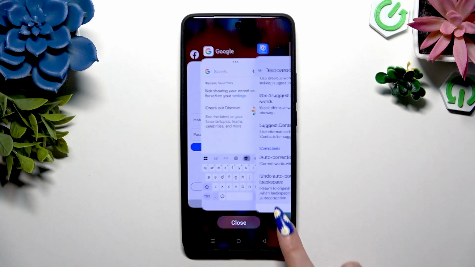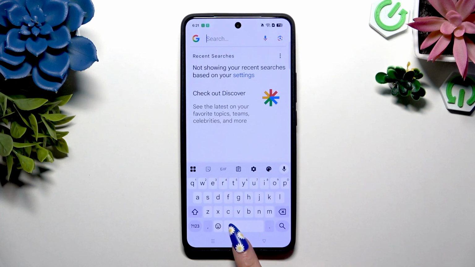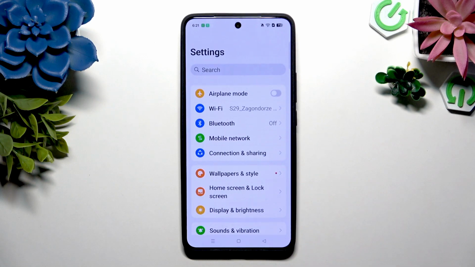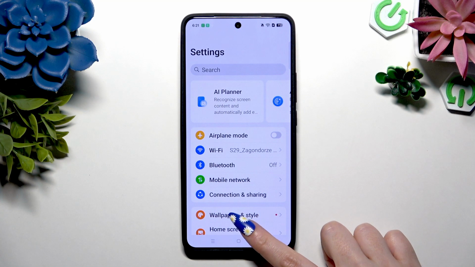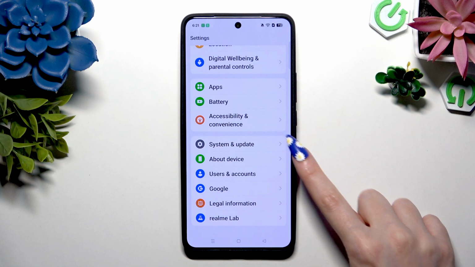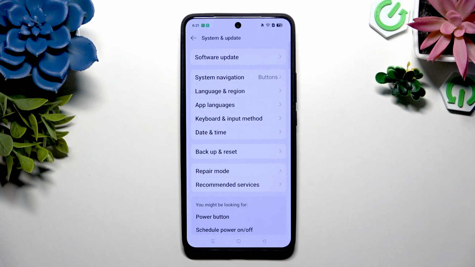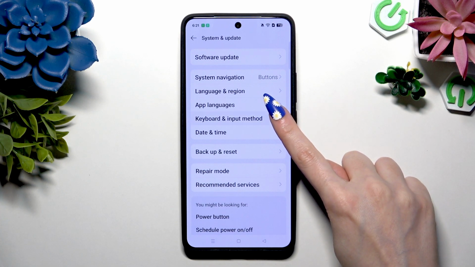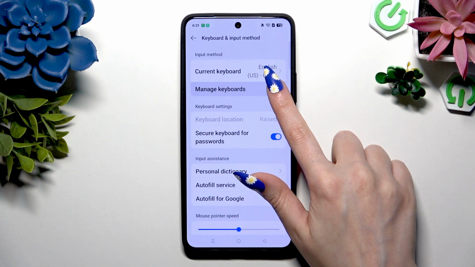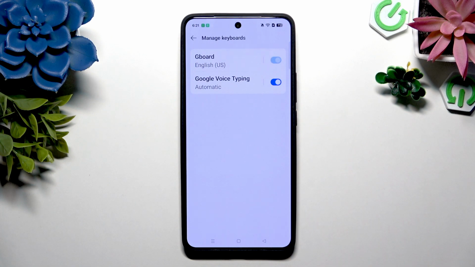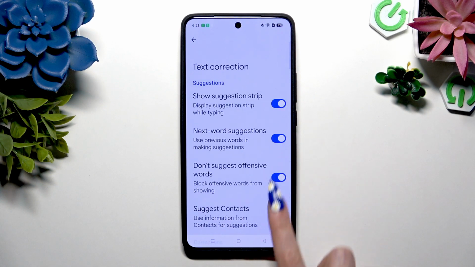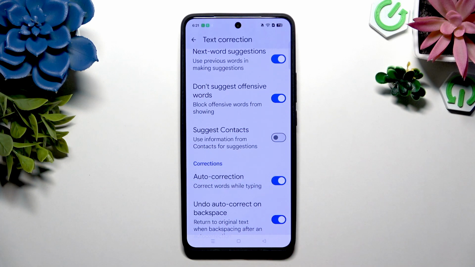If you don't have a suggestion strip on, you can always go into Device Settings instead. Then scroll all the way down. Click on System and Update, Keyboard and Input Method, Manage Keyboards, and finally Keyboard. Then hit text correction and operate autocorrection.